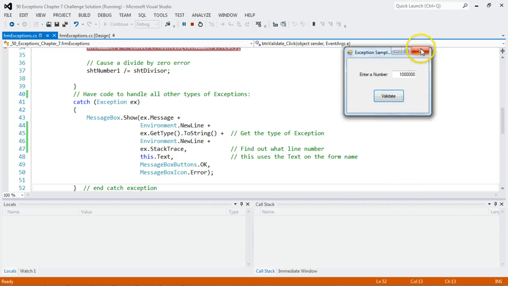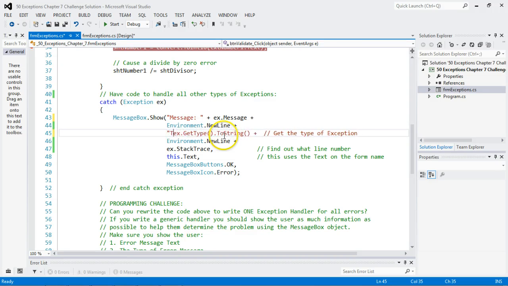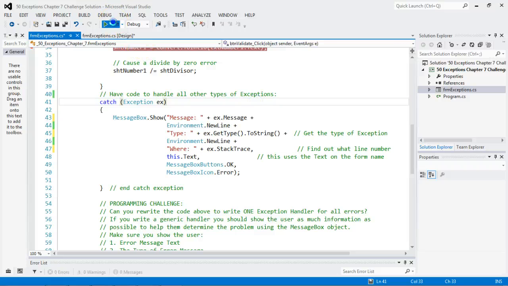And I'm going to come in and change the code just ever so slightly to help you. We'll do message. We'll put type. I'm winging this. Sometimes I wing things and they work out pretty nice. I could type where. And it'll tell you where in the code this happened. So let's run it now.